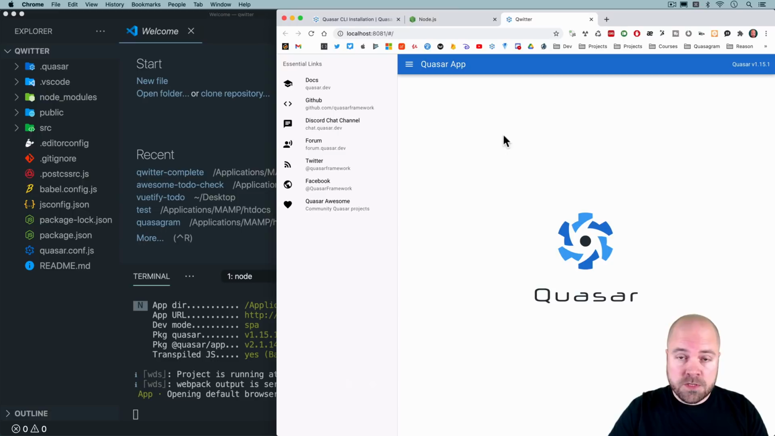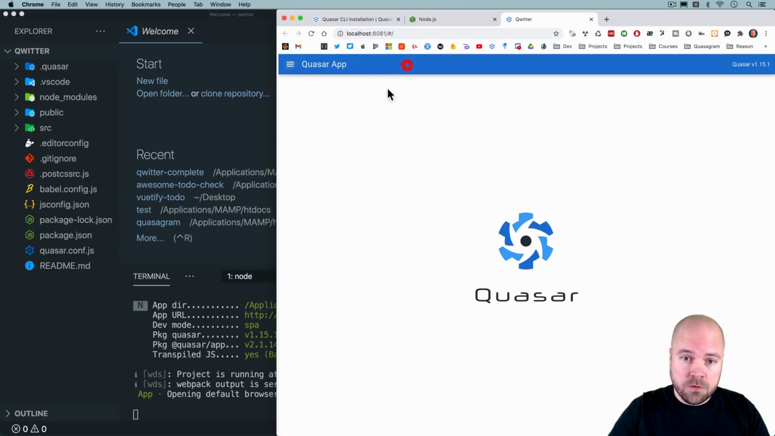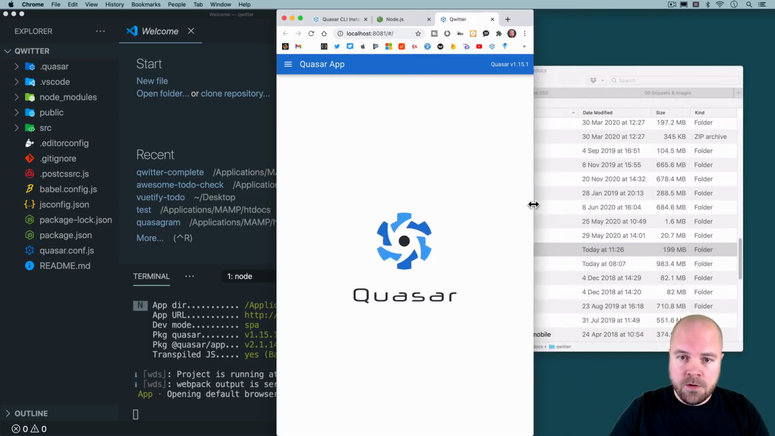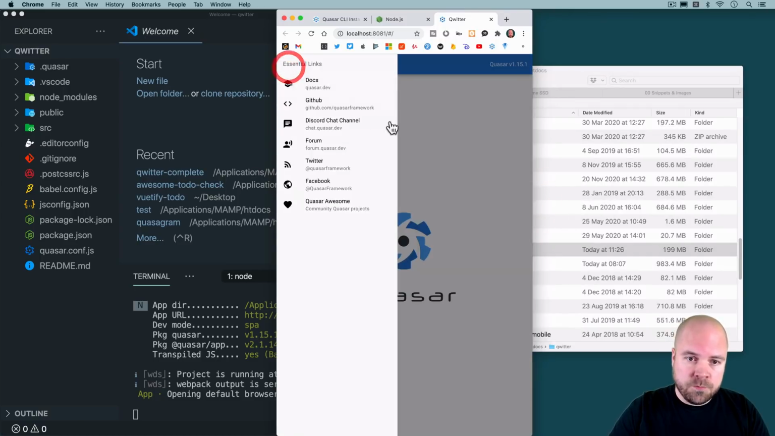And so by default, we just have a simple app with a simple layout. We have a drawer along the side, which can be toggled with this button. We have a header along the top, and we just have a simple page with this image. And we have some basic responsiveness out of the box. So if I scale this down, you can see the left drawer disappears and again can be toggled with this button.